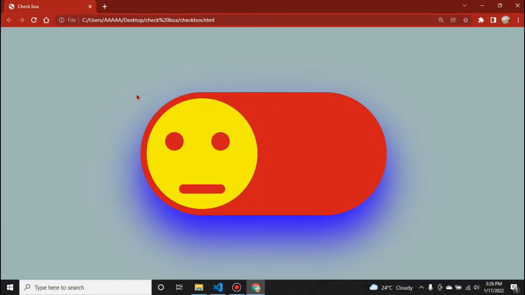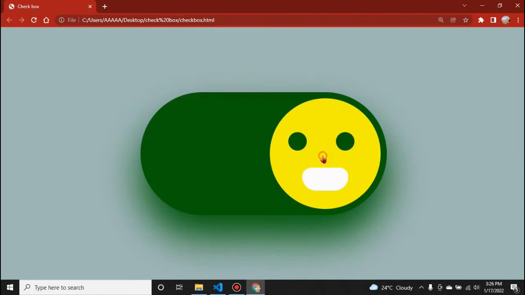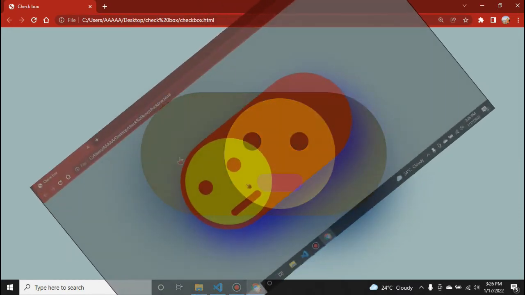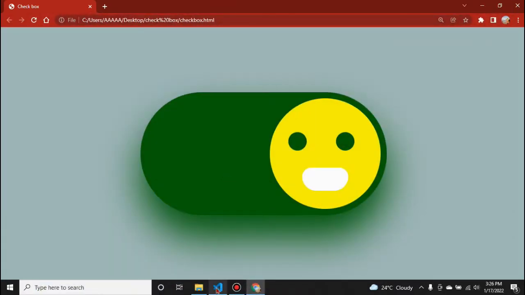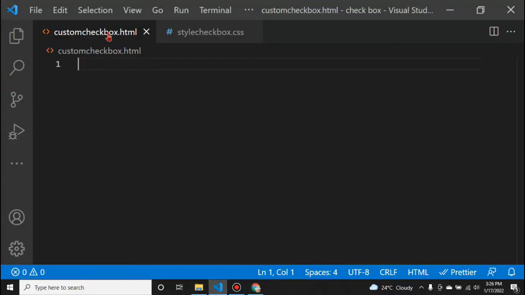Channel. Today I'm going to take you through how to design and customize your checkbox like this, using HTML and CSS. So I'm going straight to my Visual Studio, where I already have the HTML and the CSS file.